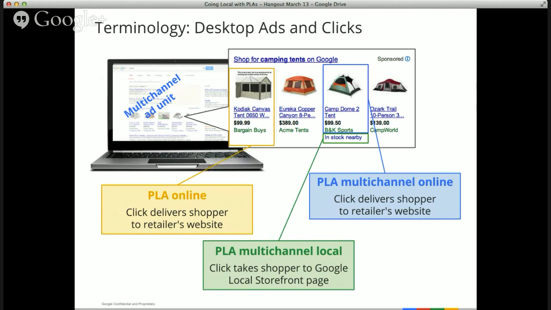So next, let's look at our multi-channel ad unit. In other words, that block of product listing ads that's available on desktops. So in the yellow on the left is that regular PLA online click, which takes the shopper to the product page on a retailer's website.